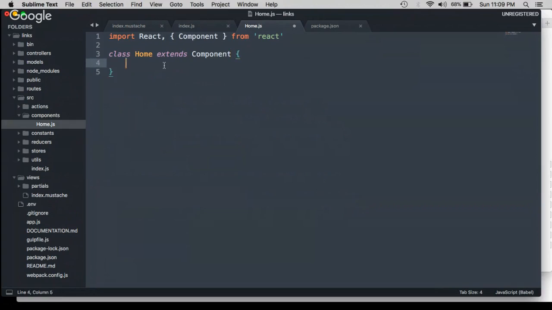So import React, Component from React, and then class Home extends Component. Of course, we need the render, and that's going to return: This is the home component. And then let's export that.